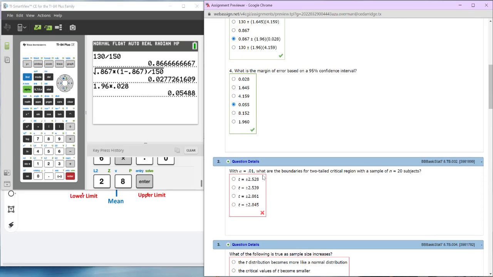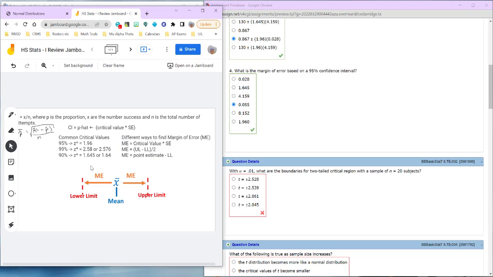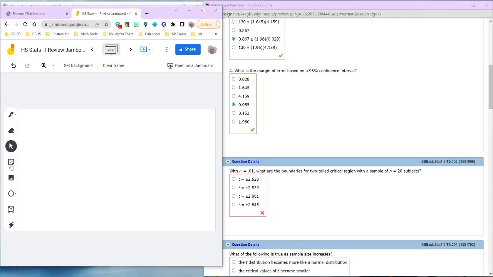Okay, when alpha equals 0.01, what are the boundaries for a two-tailed critical region with a sample of n equals 20 subjects? So if alpha is 0.01, this is for a t distribution. So I'm going to start another slide for t distributions. Let's call our slide Student t distributions.